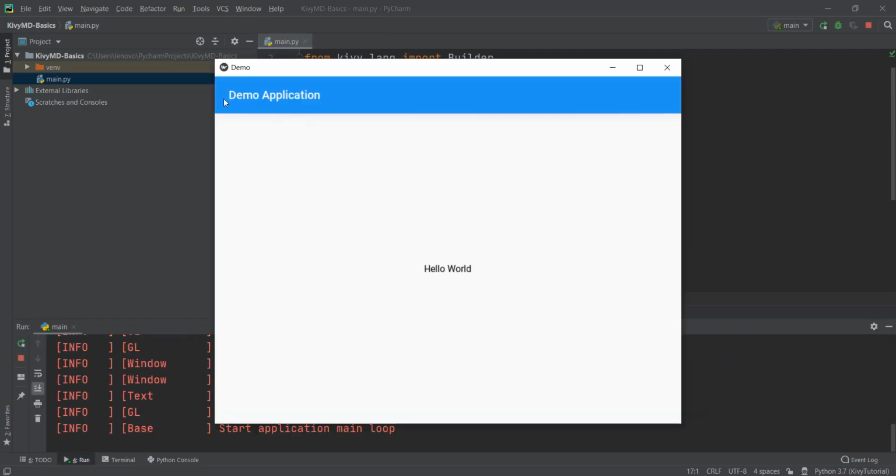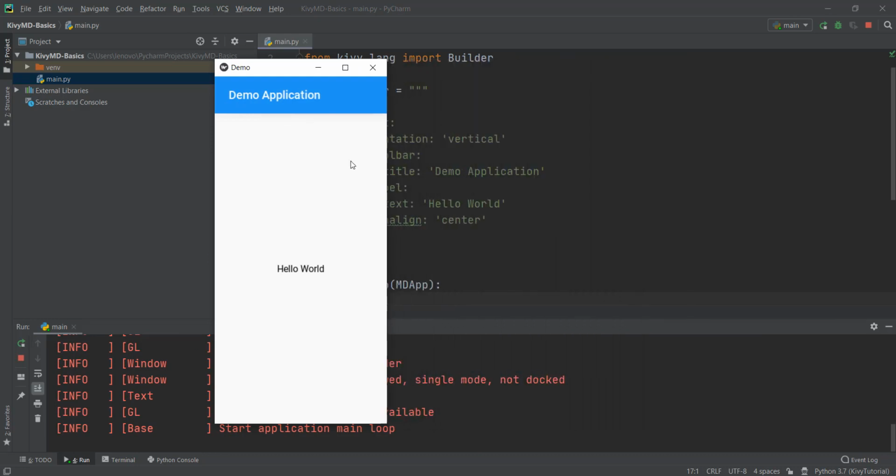So now you can see that there is this demo application at the top, and then there is this hello world which is in the center. And if we minimize it a little bit, you can see how it will look inside your mobile application. Obviously we'll be adding a lot more functionalities to it.